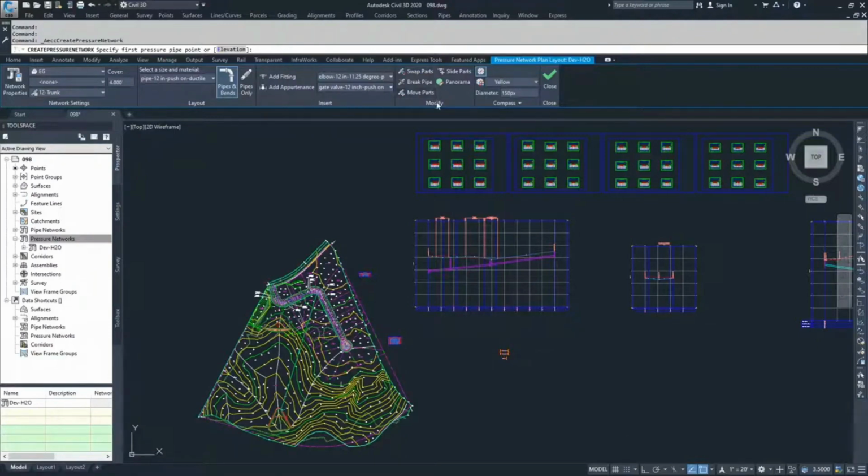From here, we have the modify section, which has pretty self-explanatory modifying tools. We have swapping parts, breaking pipes, moving parts, sliding parts, and then our panorama edit window for our network.